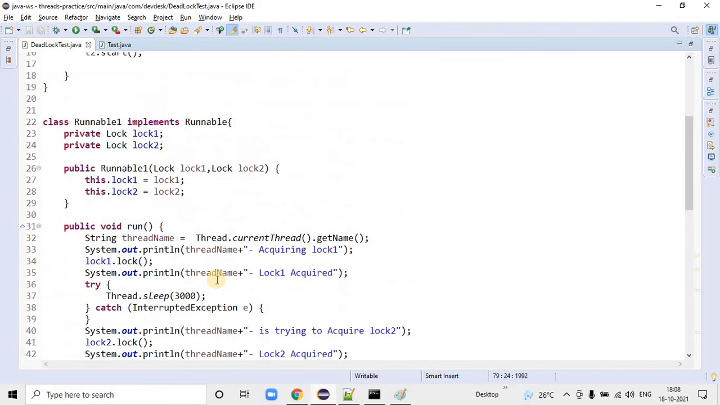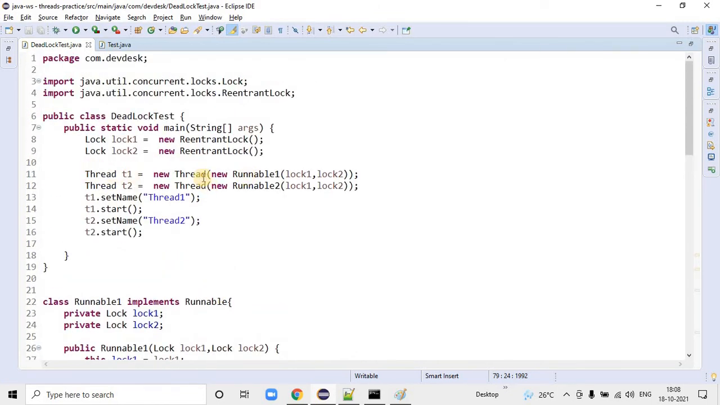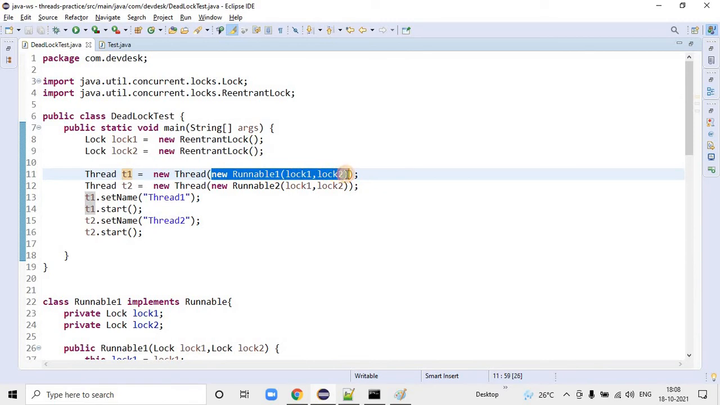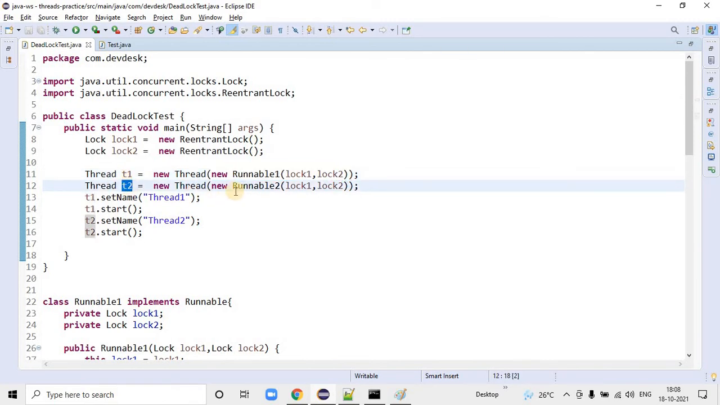Okay, when we run it now, here I'm creating an object for the Thread class by passing runnable 1, and a Thread class object passing the runnable 2 object. Then I'm setting the name for the thread for easy understanding, and then starting the thread. So thread 2, start the thread.